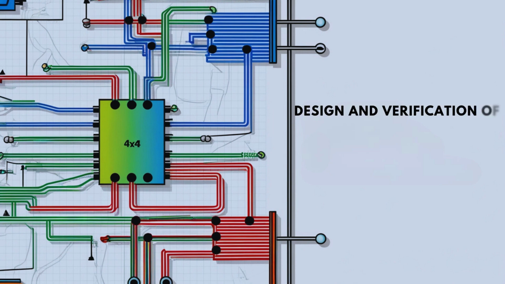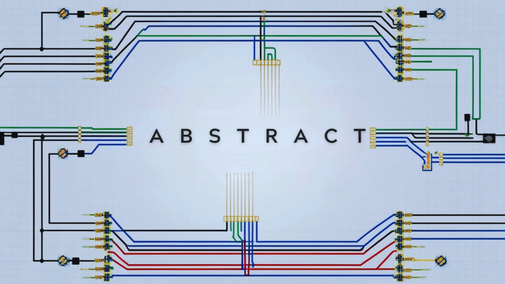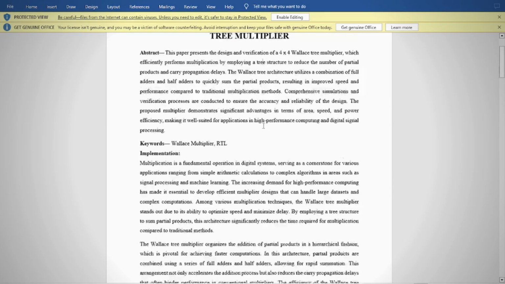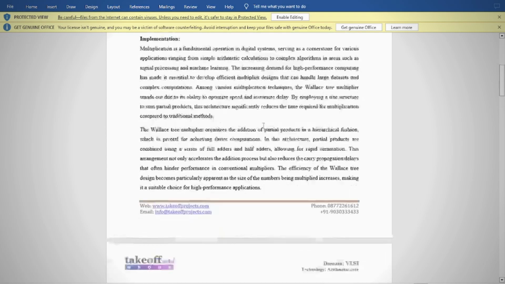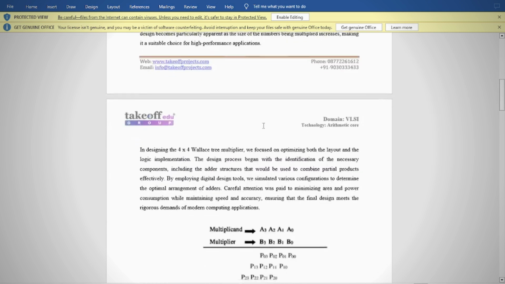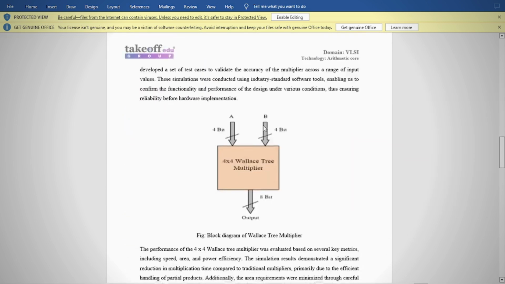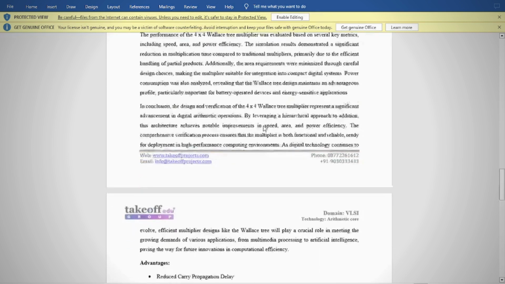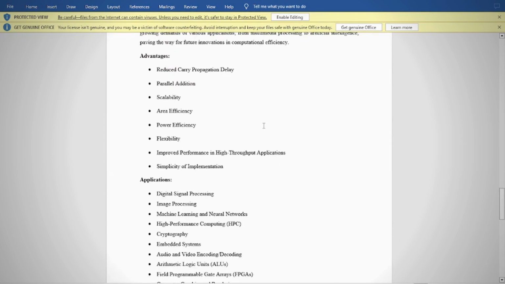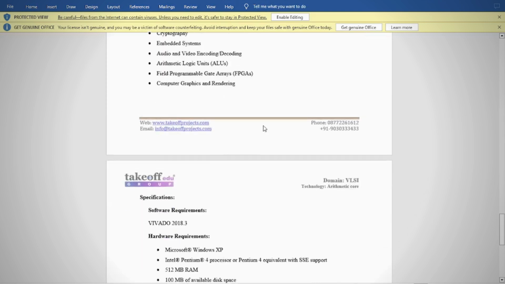Design and verification of 4x4 Wallace Tree Multiplier. Abstract. This paper presents the design and verification of a 4x4 Wallace Tree Multiplier, which efficiently performs multiplication by employing a tree structure to reduce the number of partial products and carry propagation delays.